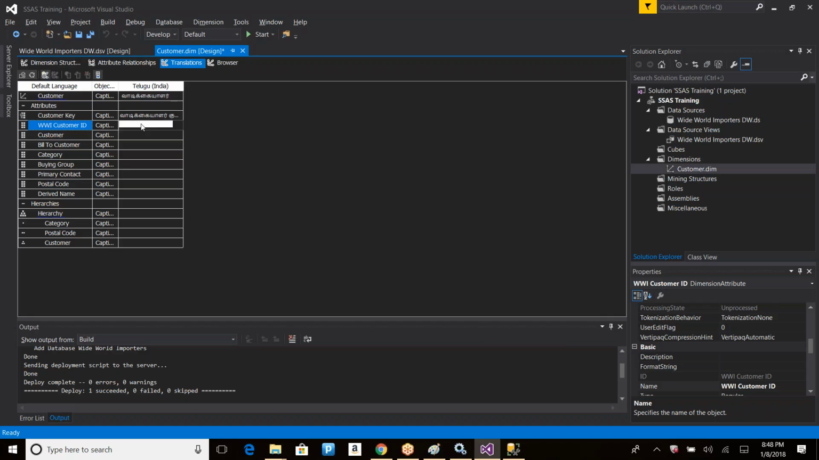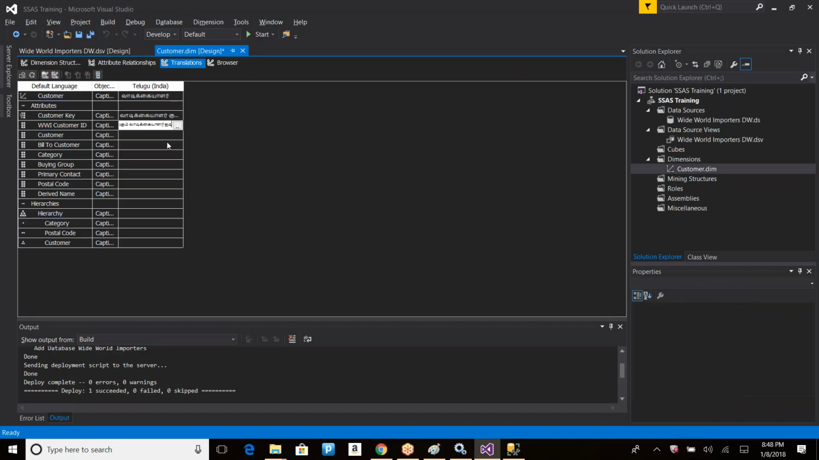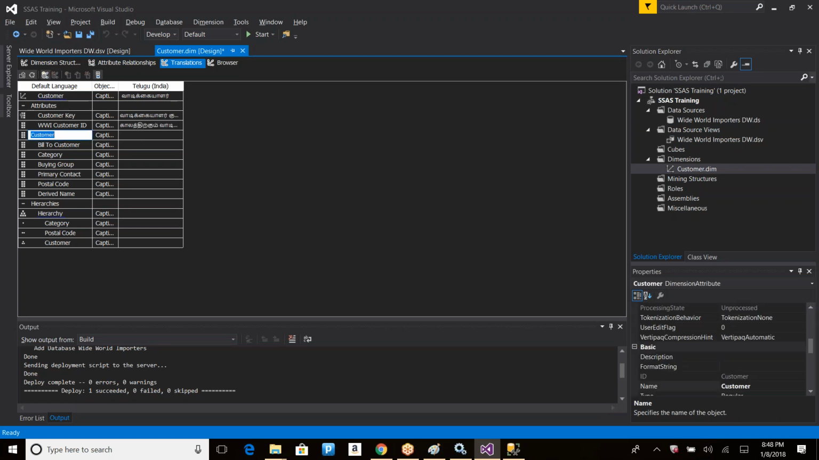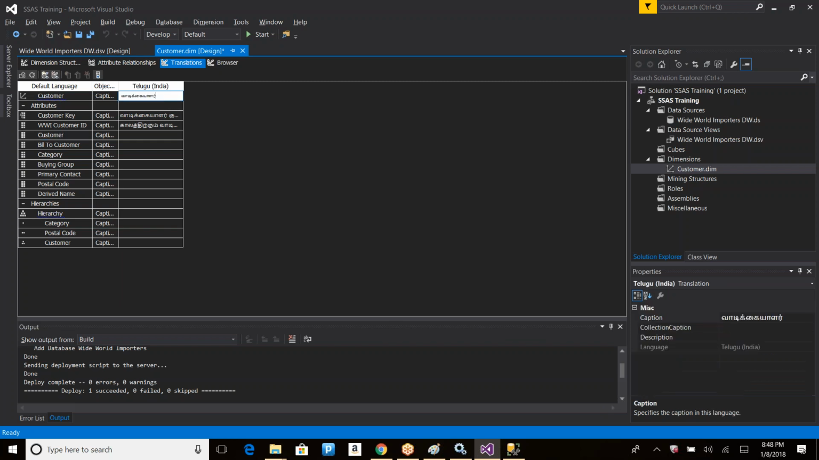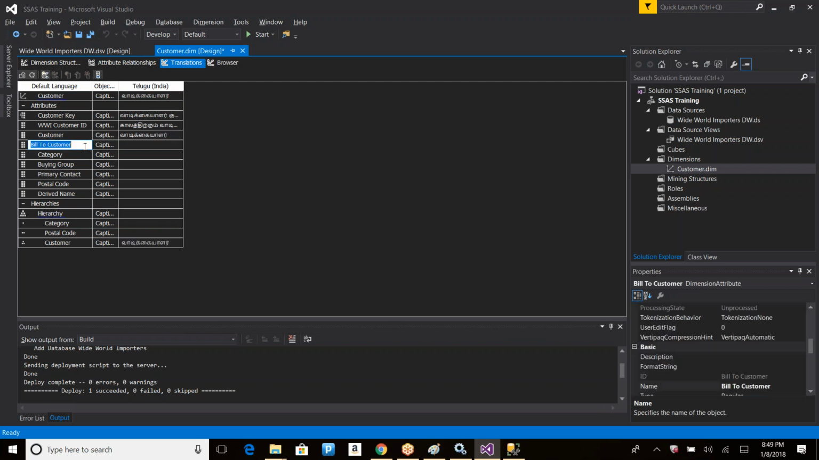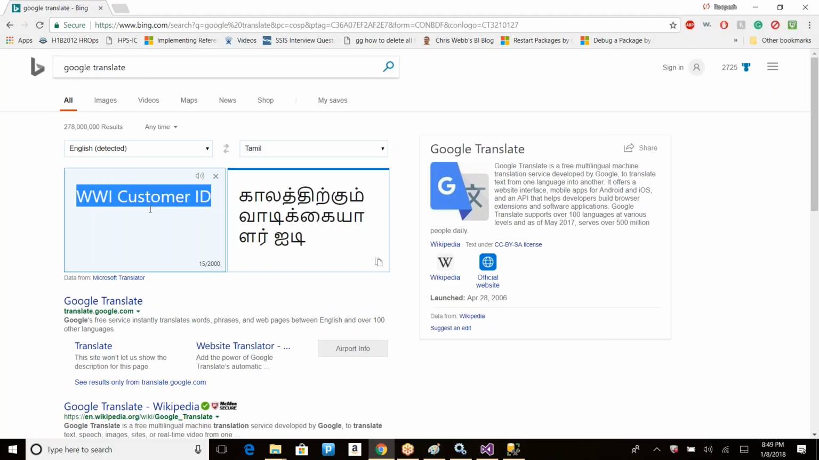So like this, if users give you the set of translations, what they call an attribute name or what they call the dimension name and so on. See, this is customer and this is again customer. So let me copy it from here and build to customer. Let me quickly check.